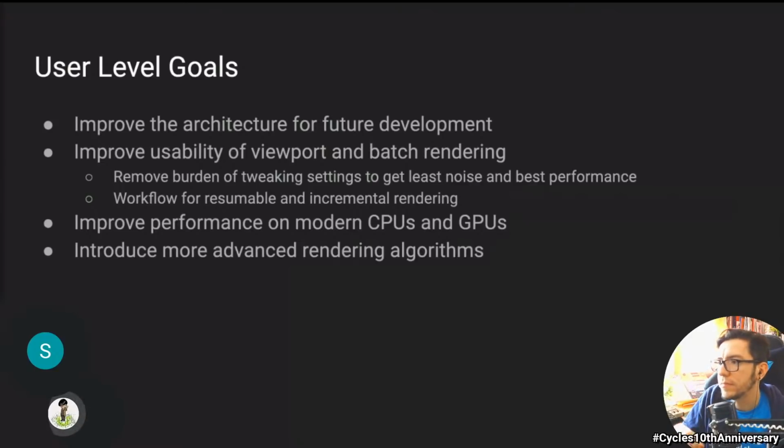And then on the more practical side for users, we want to improve usability in a few ways. For viewport rendering, we want to avoid having to tweak all kinds of settings. We want to improve the workflow for things like resumable and incremental rendering. I'm not going to go too deeply into what that means exactly, but we have more details in that blog post.